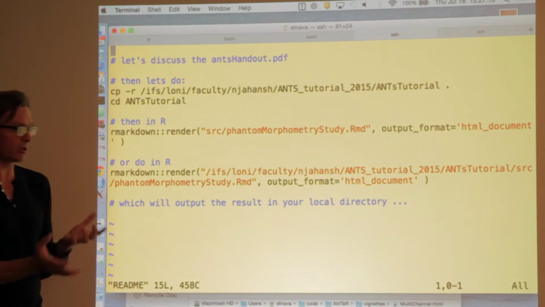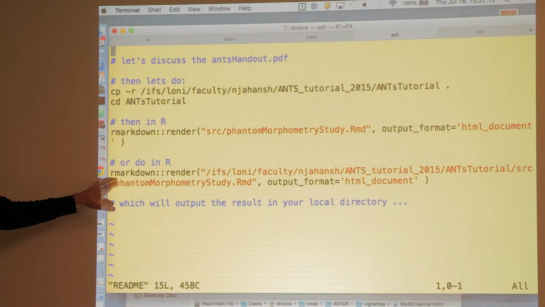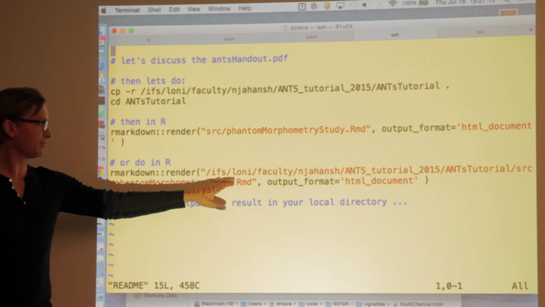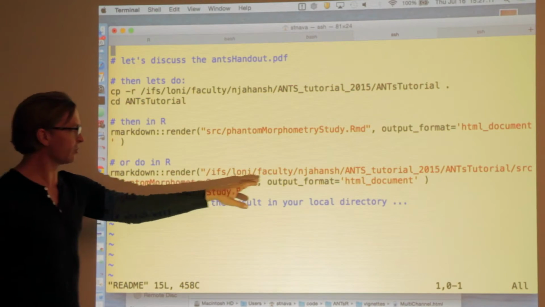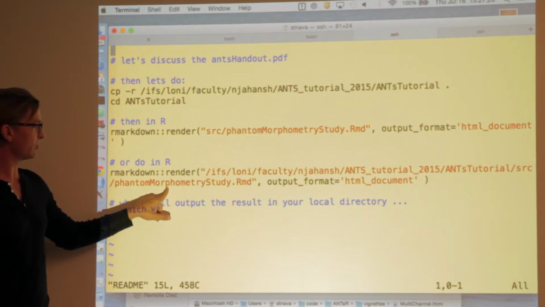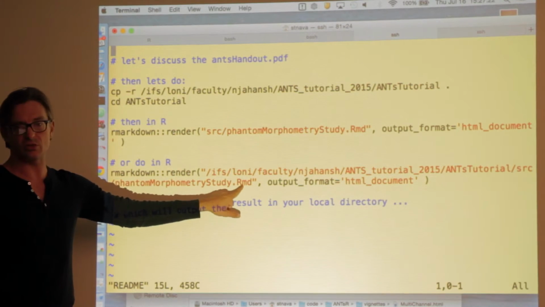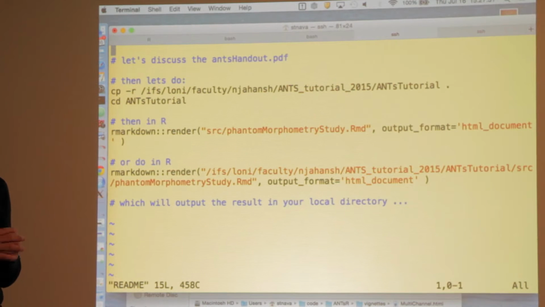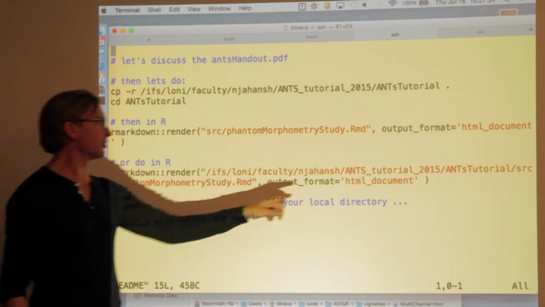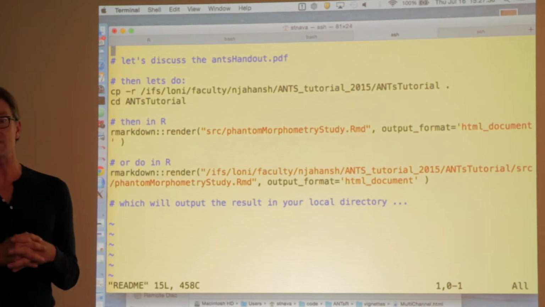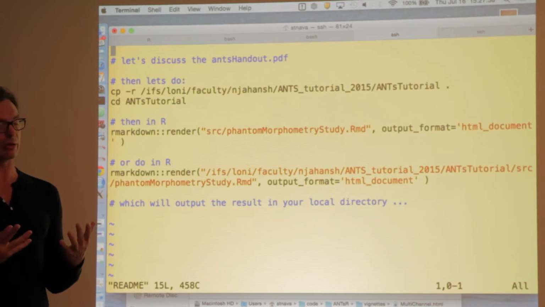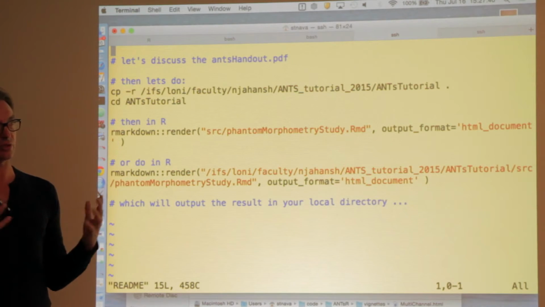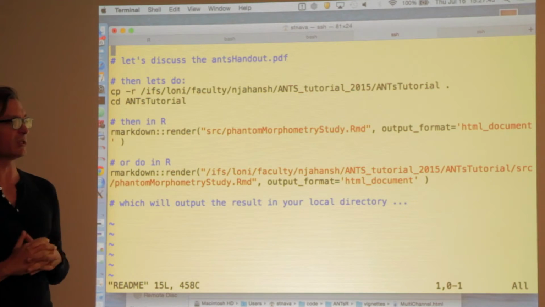Or alternatively, if you just wanted to be in your own home directory, you could just directly call it, so you just use the full path and point it to the phantom morphometry study RMD. This is R. RMD means R markdown, and you can just directly run that, and it would work. It should work. At least it worked for me when I tried this, like an hour ago. And it produces this HTML document. The HTML document is not as nice as the PDF, but there isn't a PDF LaTeX version on the cluster that I could find, so I'm going to HTML.